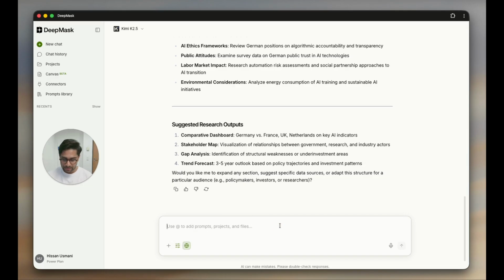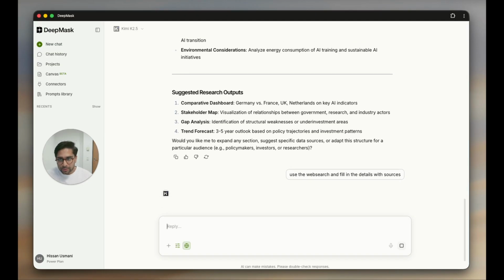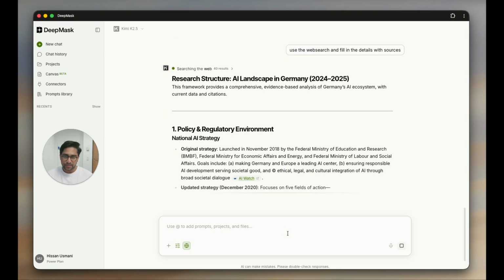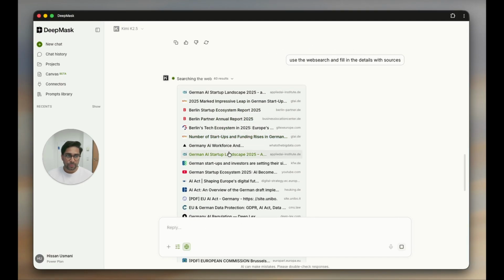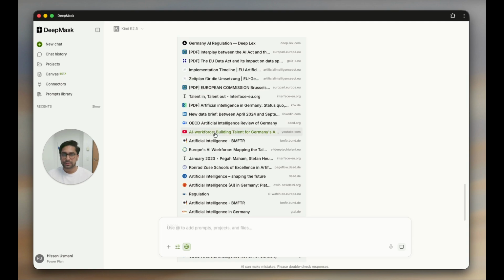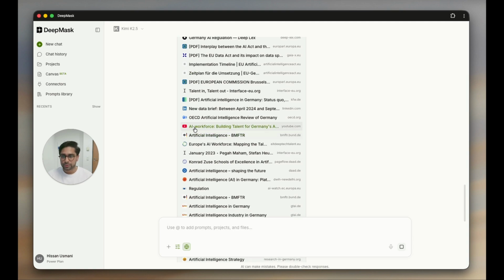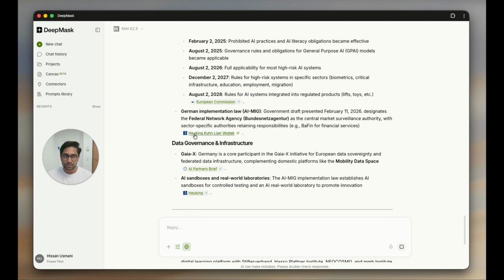What will happen is, now if I give it a prompt, use the web search and fill in the details with sources. Now the AI model together with DeepMask web tool will go to Perplexity, and as we see, we have around 40 results, which are articles, web sources, websites, which wrote about this similar topic, LinkedIn, YouTube. So you will find multi-dimensional data sources.